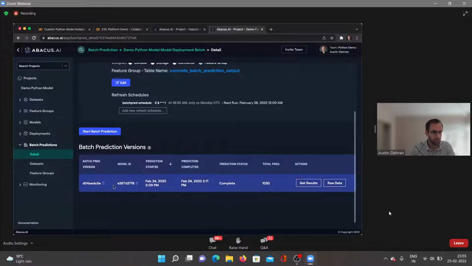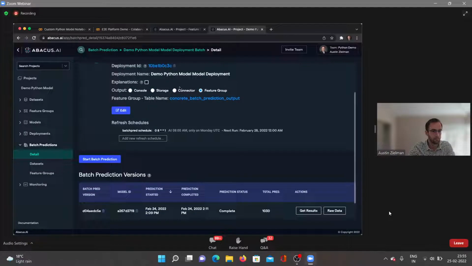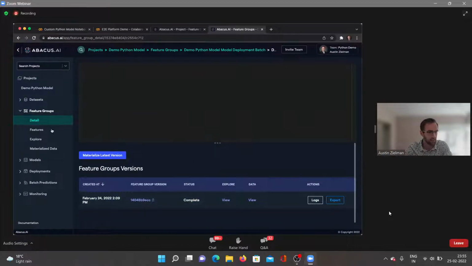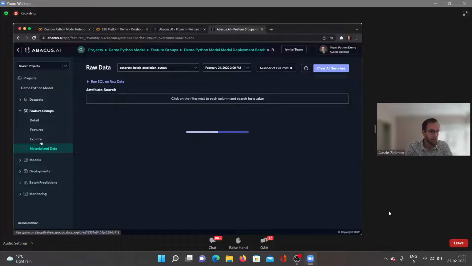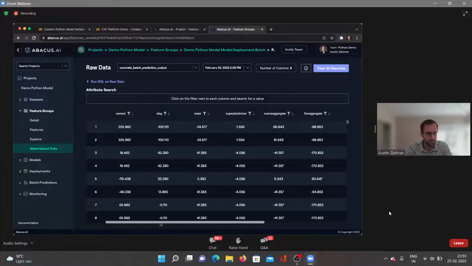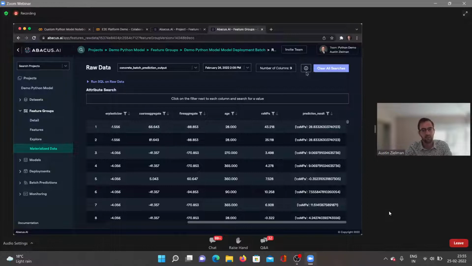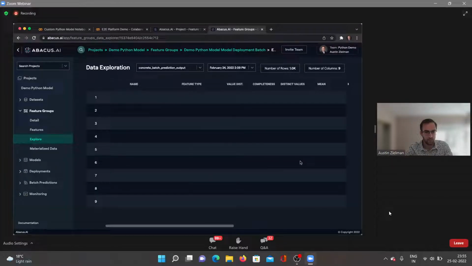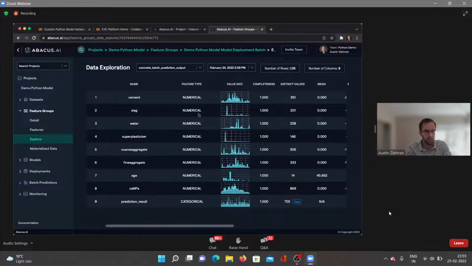And then we can also view this data. We've got these batch prediction results, which are written back to our feature group. So our batch prediction feature group is just treated as an input data set again. We can view this as a feature group. If you view the materialized data, I can see all the inputs, and then finally the prediction results, which is the result returned by our model. Likewise, I can continue exploring, viewing different metrics on top of this.